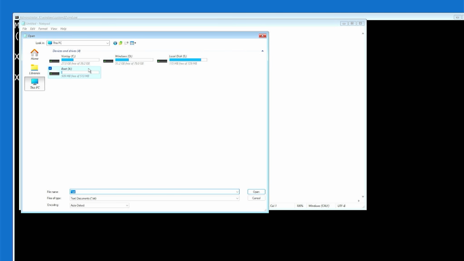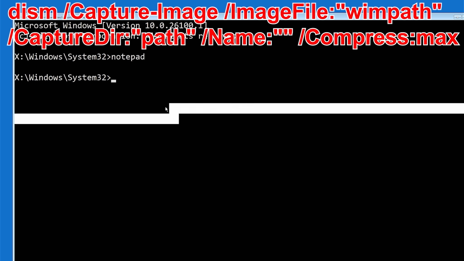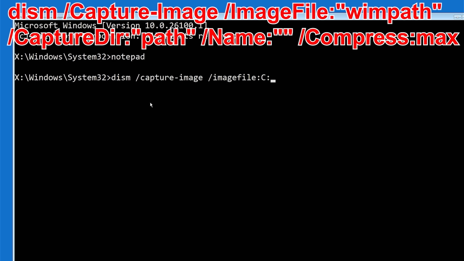You can see that my D drive, which contains my data, has now become the C drive, and my C drive containing Windows is now the D drive. Now, I need to capture the D drive into the C drive. Enter the command shown on the screen.